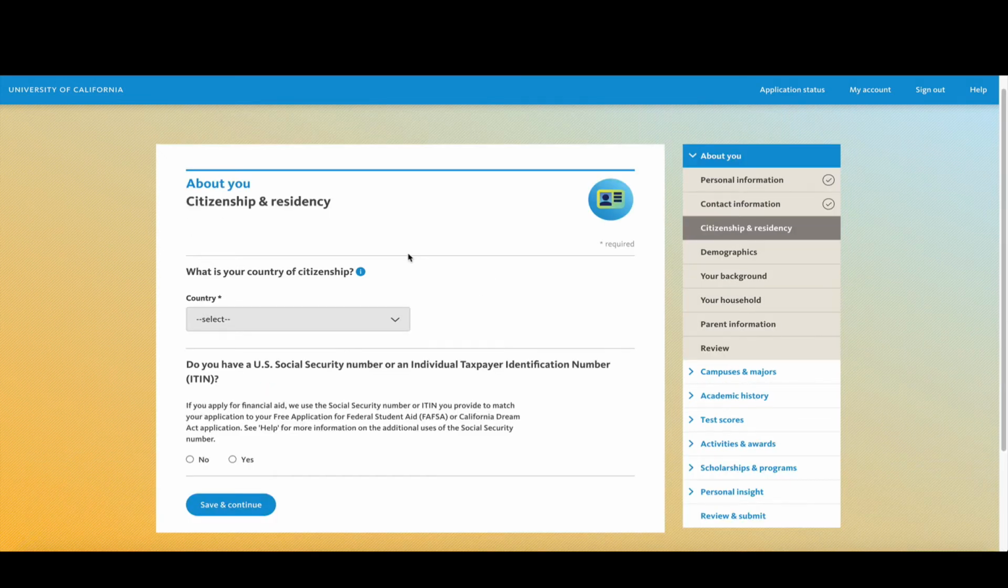In this page, you're going to have to report information regarding citizenship and residency. So if you are a DACA student, AB 540 student, click on this little I for information. It's going to give you a tip that you should select no selection.